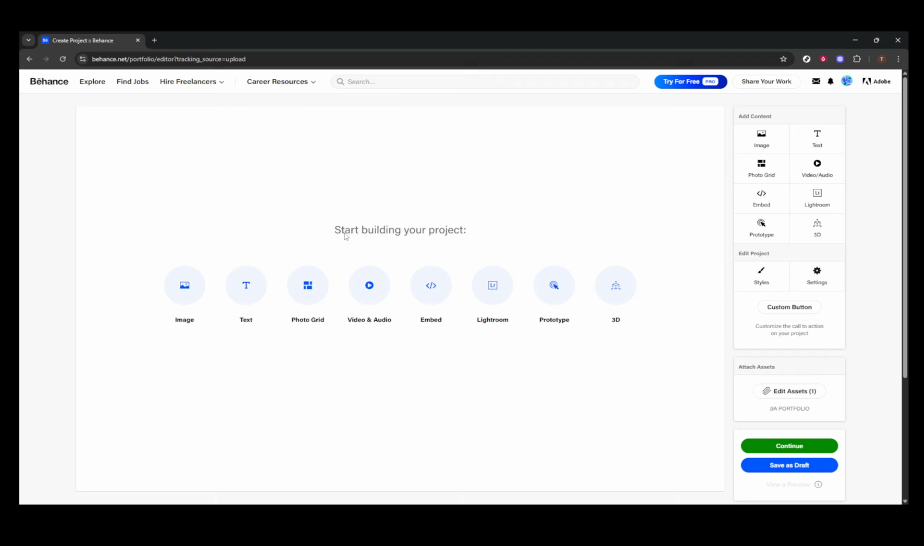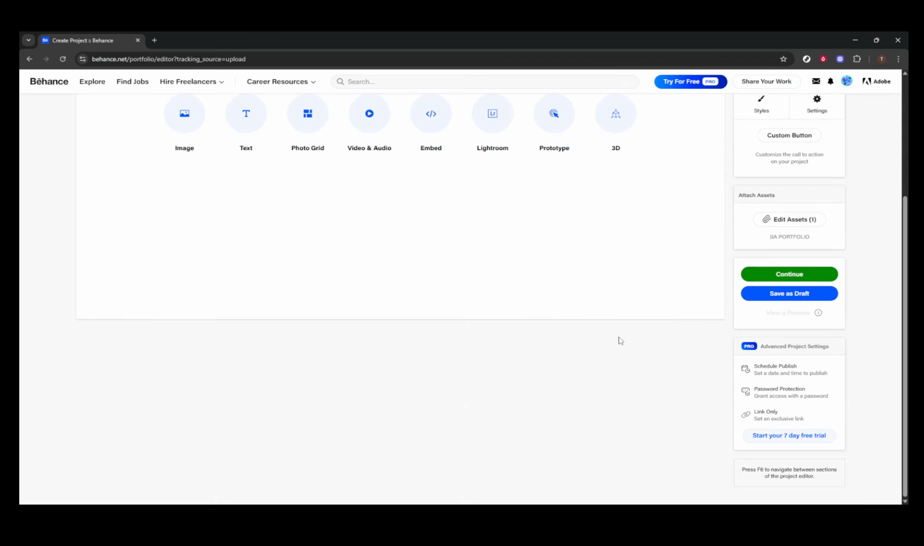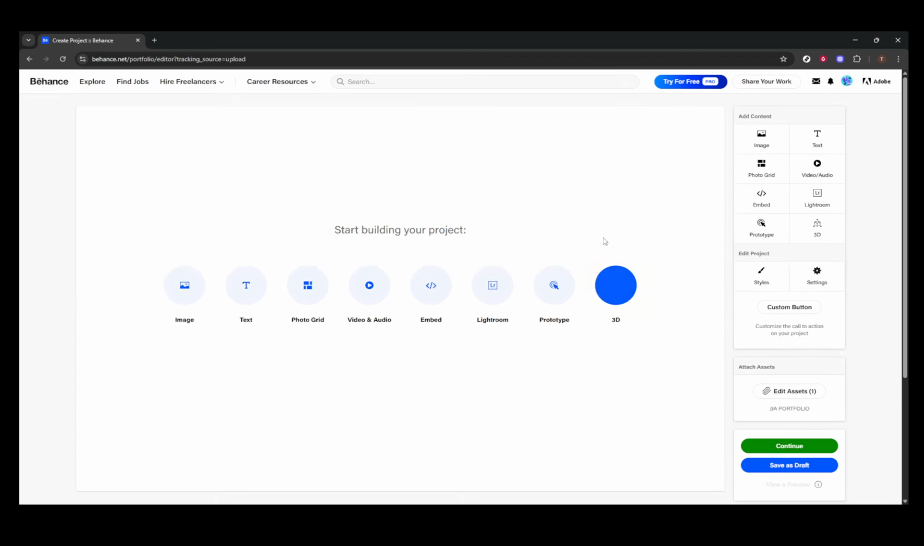Make sure you pick the setting that aligns with who you want to share your project with. Finally, when you're satisfied that everything looks fantastic, hit Publish to make your project live. And there you have it. Your project is now part of your Behance portfolio, ready for the world to see.